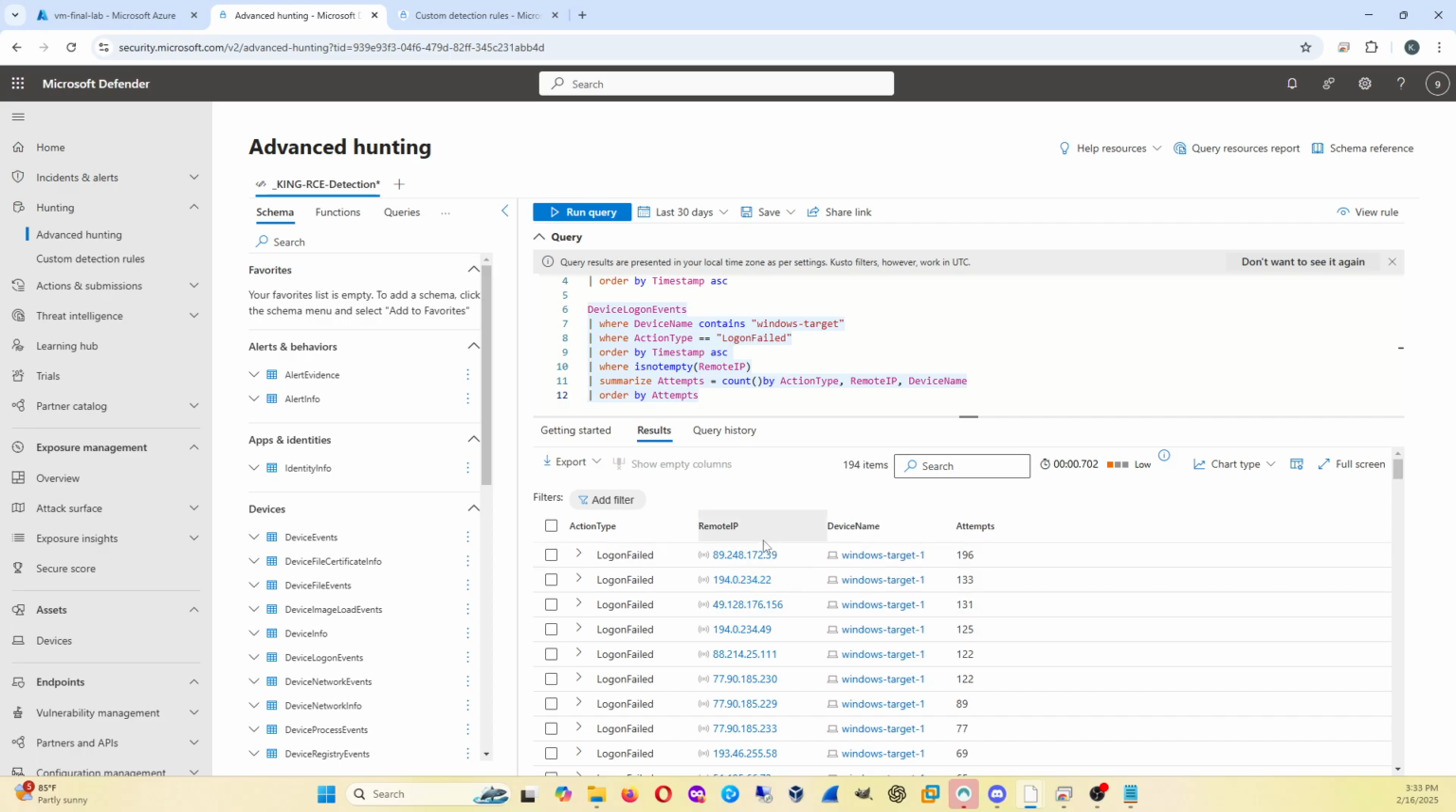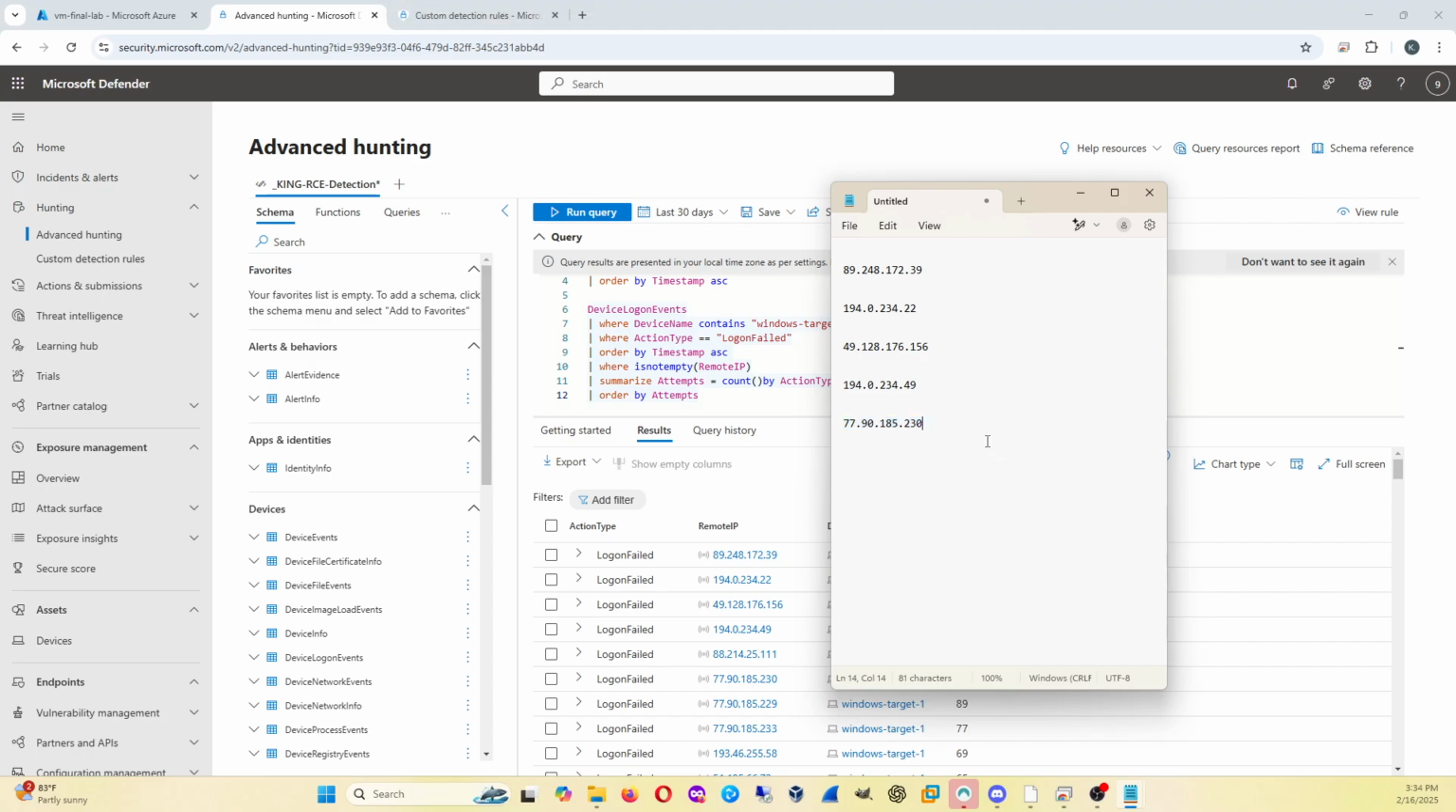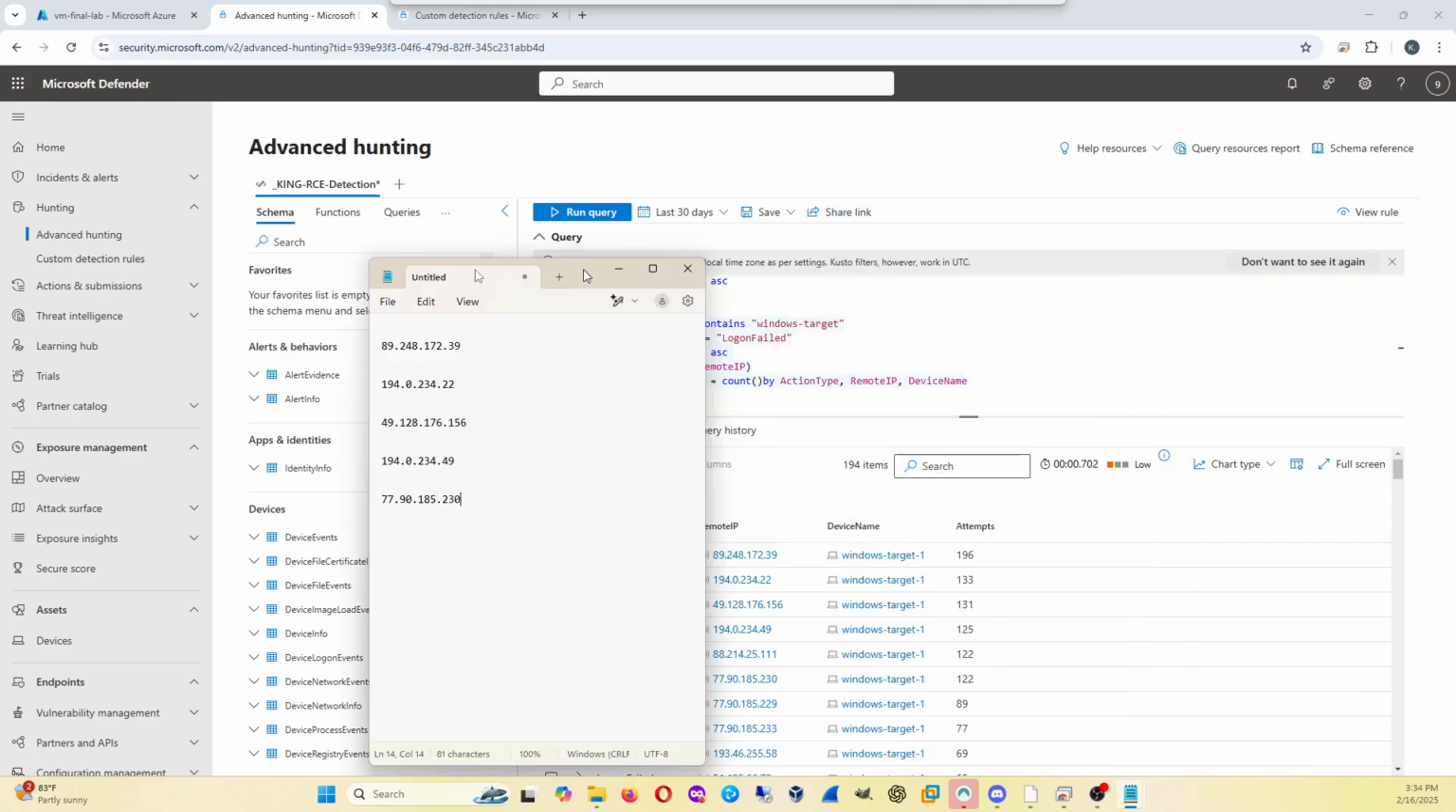So I have a copied list of all of these IP addresses right here, right? Because this took me a little bit of time to edit out all the other information that I copied over, so I just took the extra step to copy this over early. And now I'm going to build a query using these IP addresses.